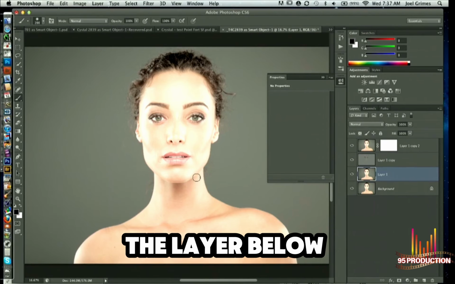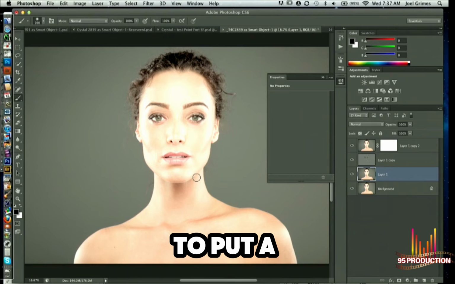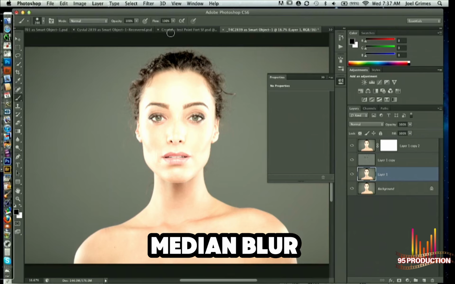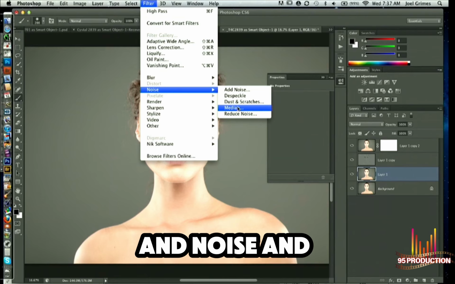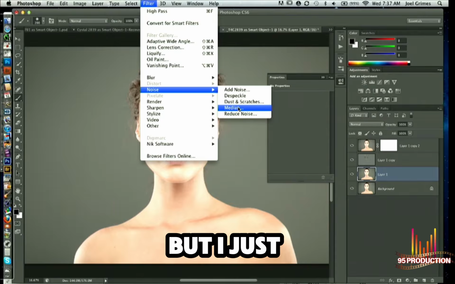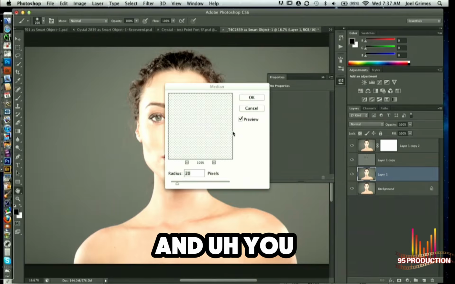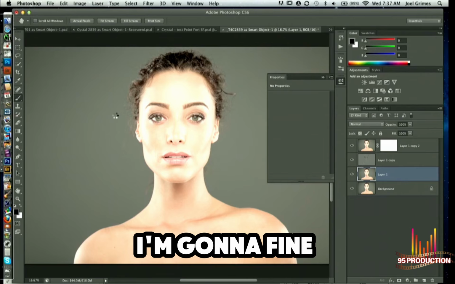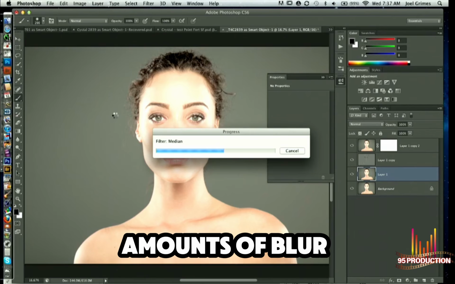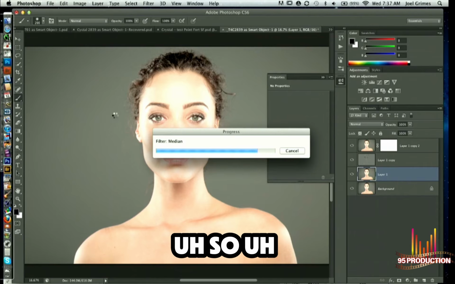And then on the layer below that, I'm going to put a median blur. So let's go up to filter, noise, and median. I've tried doing a surface blur, which works also, but I just somehow have come up with median. And you can change this radius, but I think for right now, 20 is a good place to start. Now keep in mind, I'm gonna fine tune those amounts of blur and high pass.